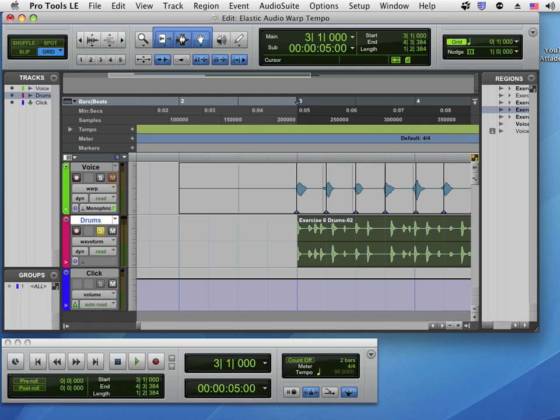In this tutorial, I will show you how to warp the tempo of an audio file. I have an audio file of drums playing here. It's at a different tempo than the click.